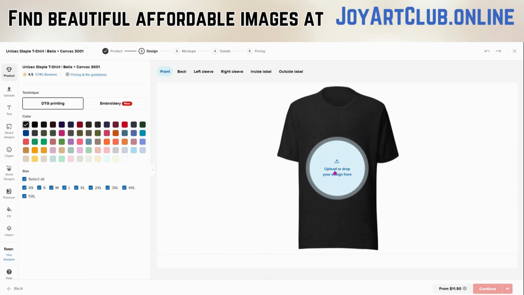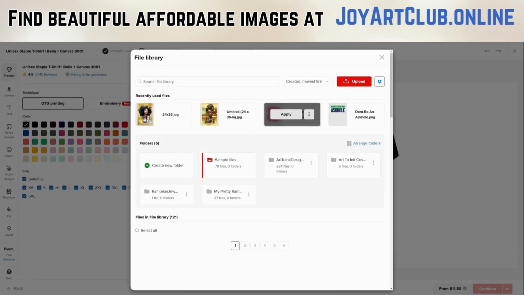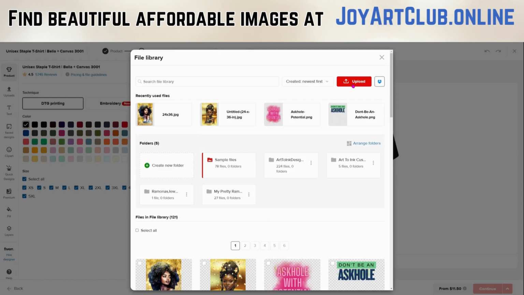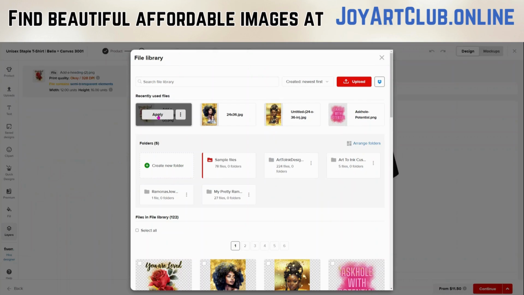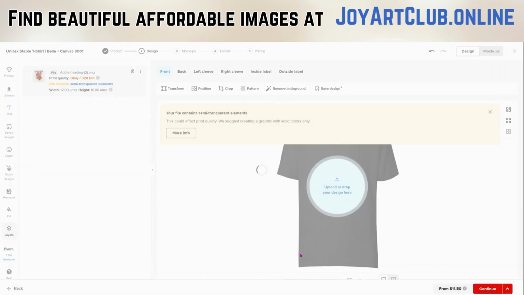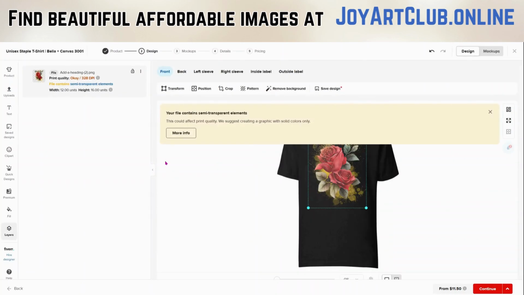So you would just click on upload, and the library opens up and you can now upload the file that you just downloaded from Canva. Sometimes it takes a minute, but once it gets started, it's really pretty fast. Okay, so it has been uploaded. So now I can just hover over it, and this word apply comes up. Then just click on there, and it's going to apply it to your design.